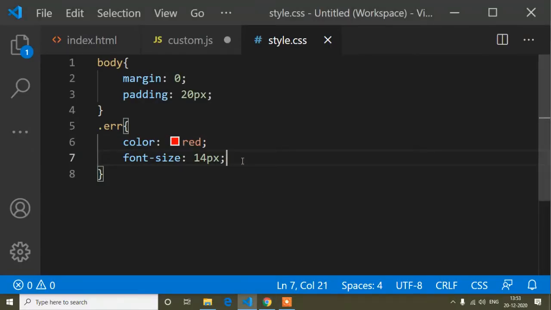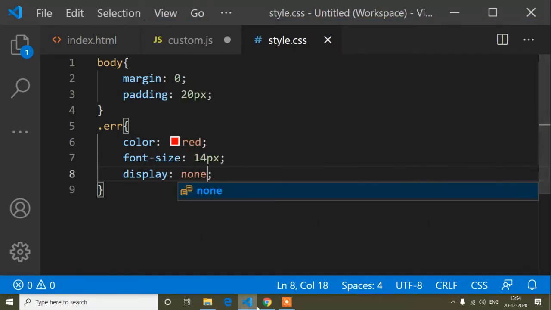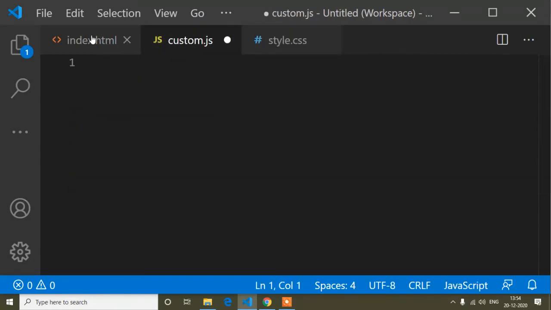First of all, you can see the error is showing by default, but I will not do that. The error will be hidden, and when I uncheck all the checkboxes, then I will show the error. So for that, I have to write display none, so the error will be removed by default. When I uncheck, then the error will be shown. Now here I have to write JS or jQuery. Here I will show you in jQuery.